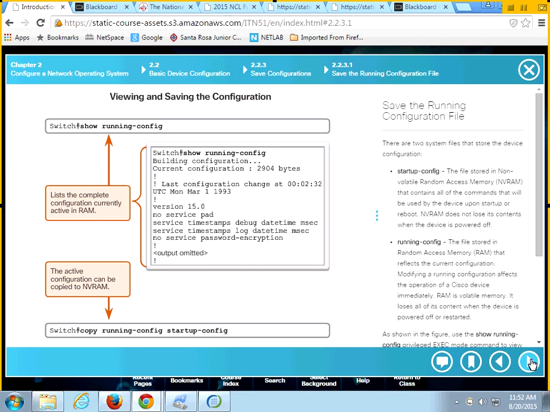Copy, source, destination. That's it. That's the order. Just like DOS. Okay. Copy, source, destination. I'm serious, remember this, because we will move things all over the place. We can go copy start run, copy run start.